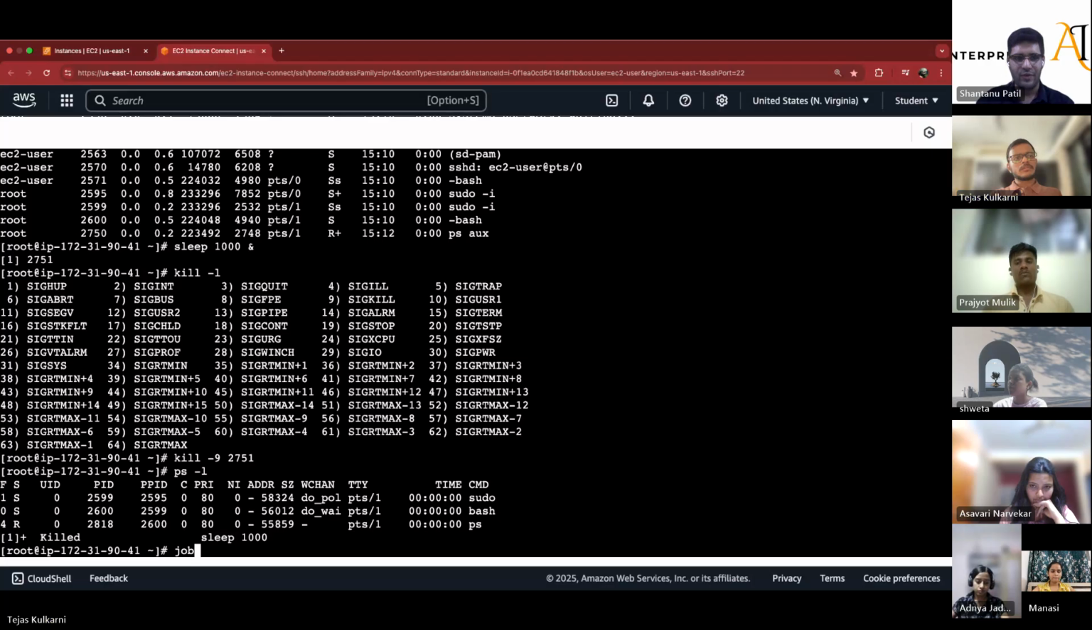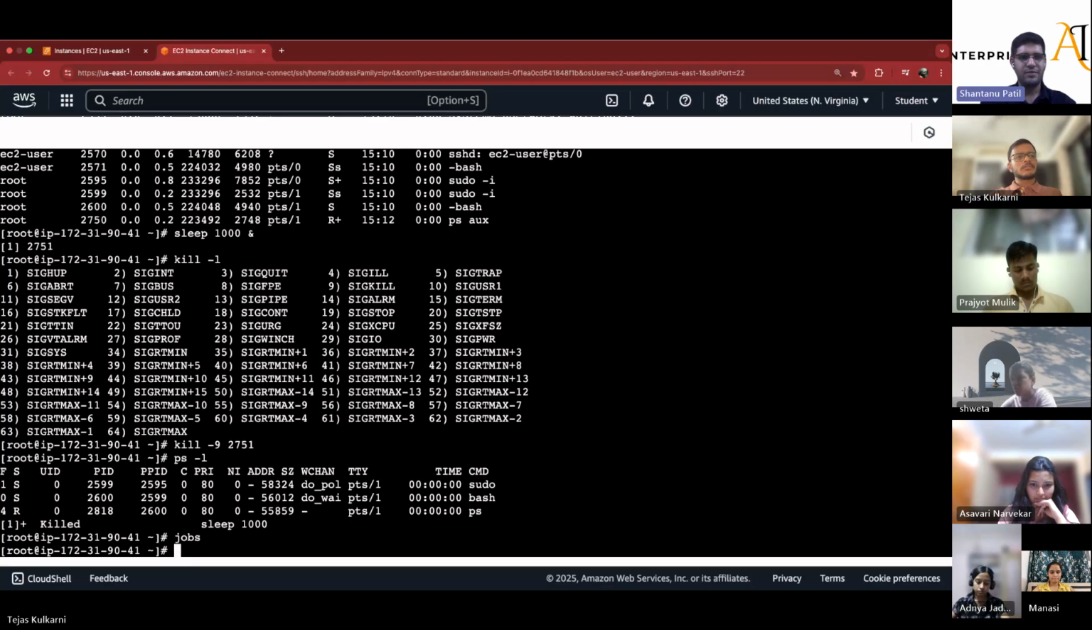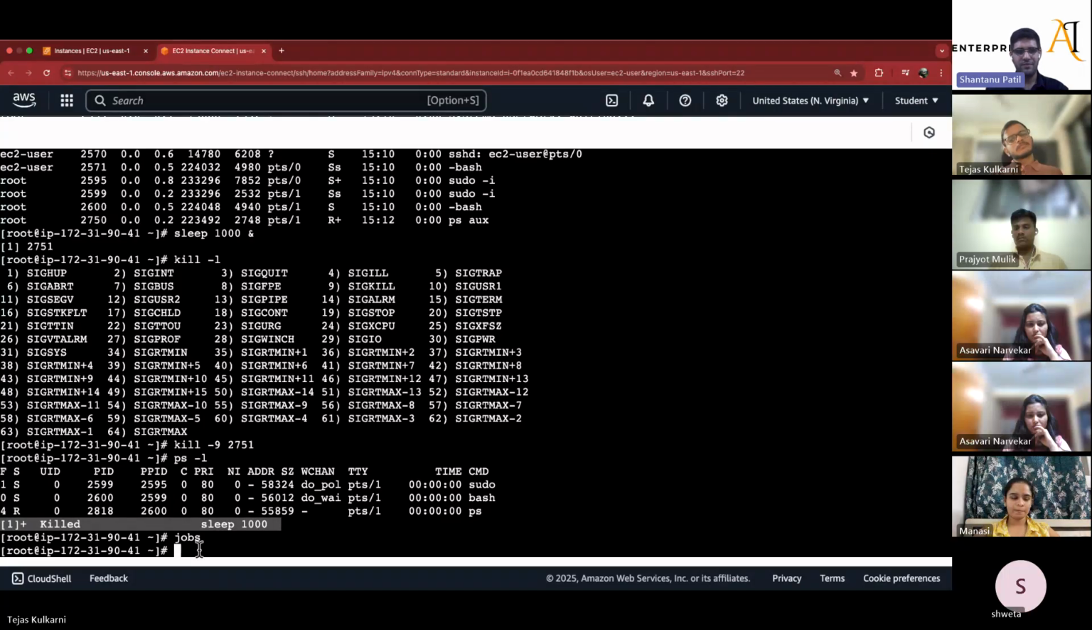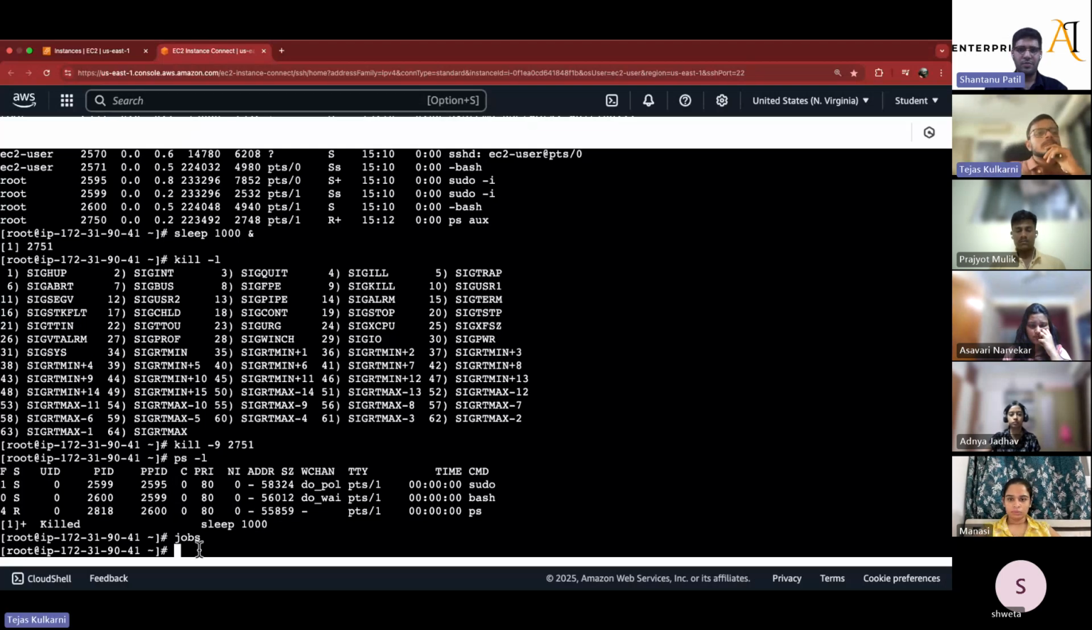Okay. Now, as we can see using the PS -l, it has displayed that the sleep 1000 process has been killed. The status has been changed to killed. The process name has been given. This is how using the kill command along with the different options for signals, we send these signals to different processes.